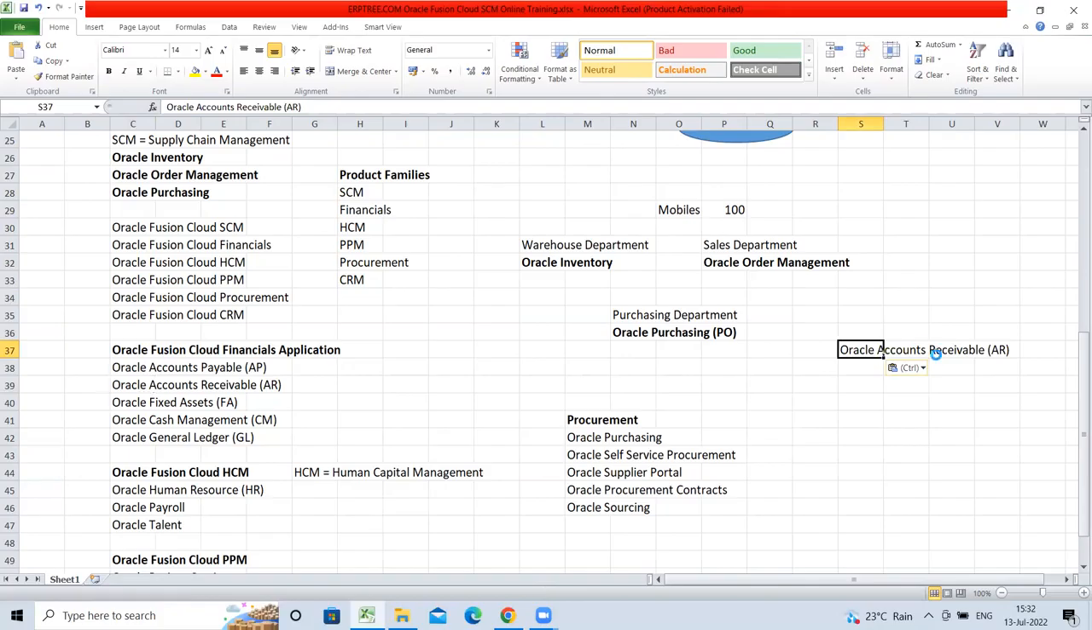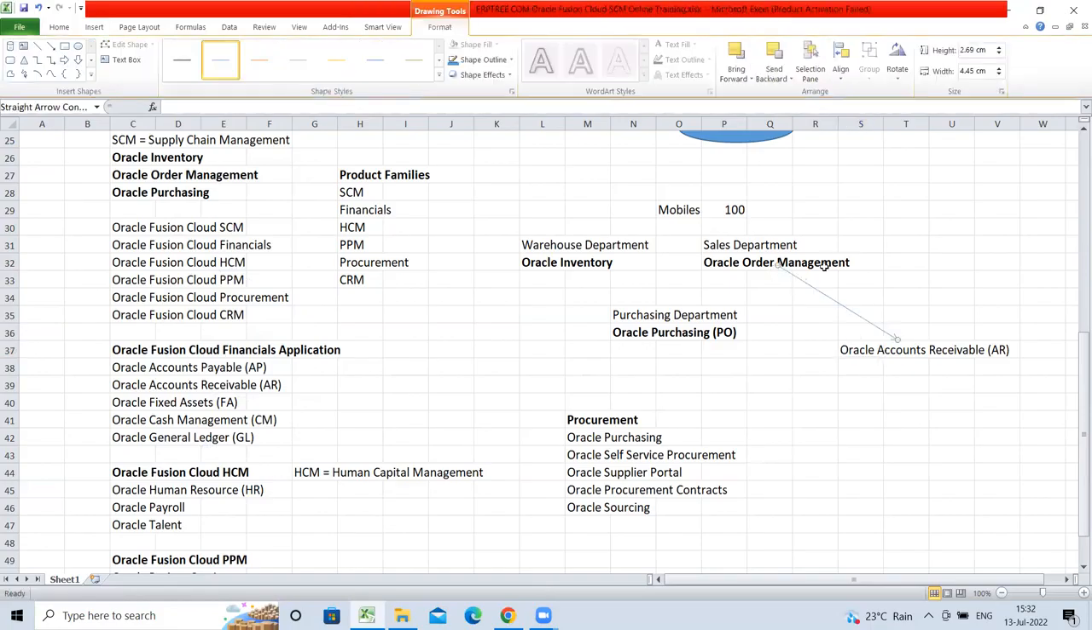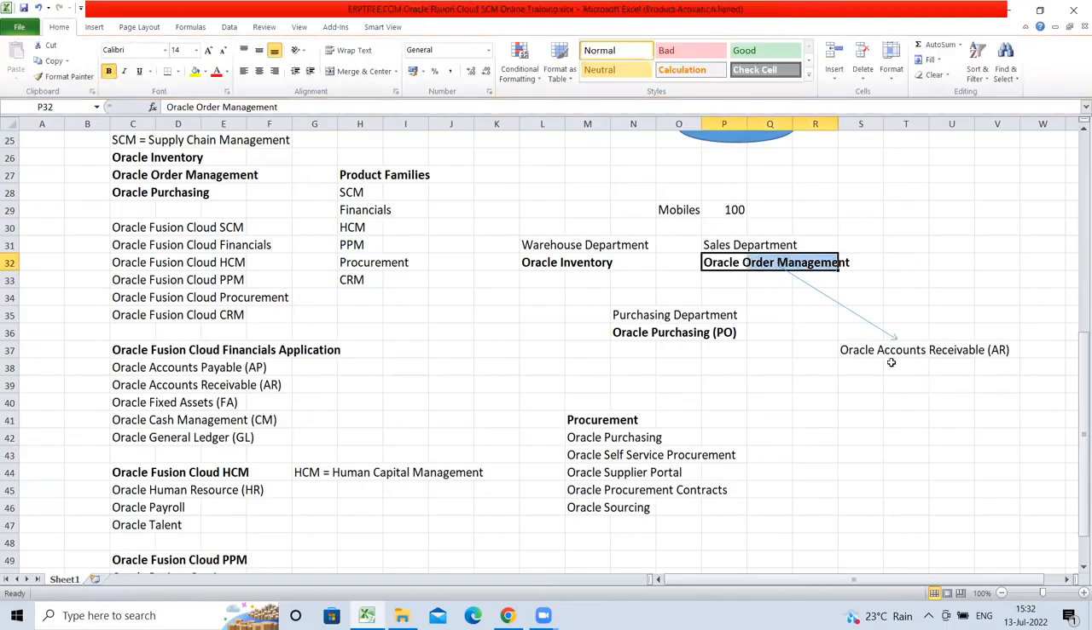Okay. The order management will pass the information to the receivables department for collection: for so-and-so customer, so-and-so item, so-and-so quantity, with this price we sold, please follow up with that customer and collect the payment. That means order management passes the information to receivables. Based on that, the receivables department will create the sales invoice in their books. They collect the payment and close that sales invoice.